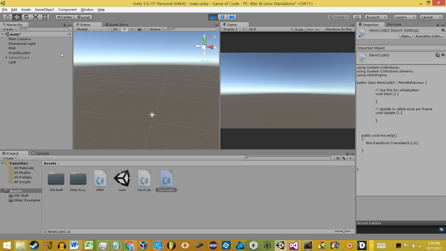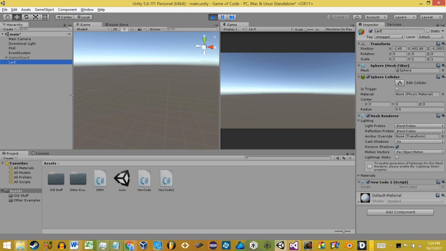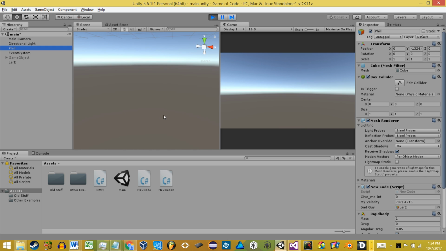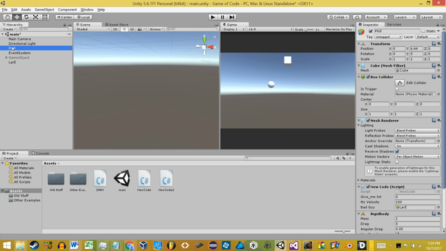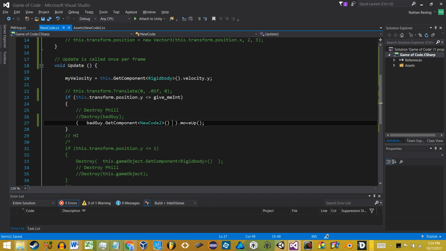Oh! Well, this is fun. Right now, Larry is... Let's zoom out. Larry is going to space. Because Phil is continuously... Oh, jeez. I lost my memory distance. So, what happened there was Phil kept going down, so he kept calling the move up method.